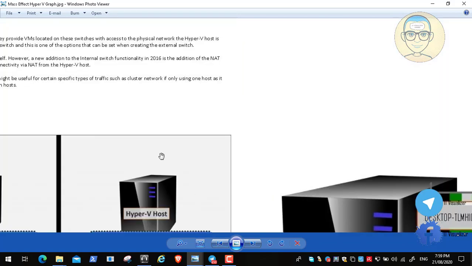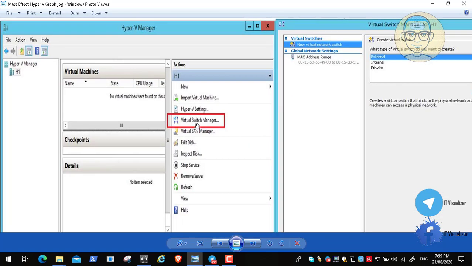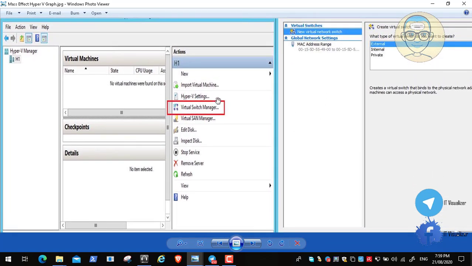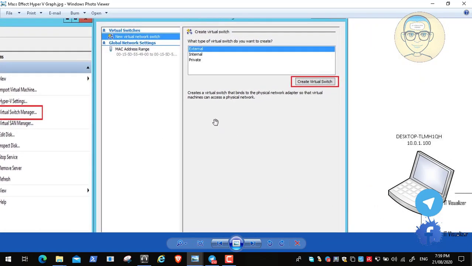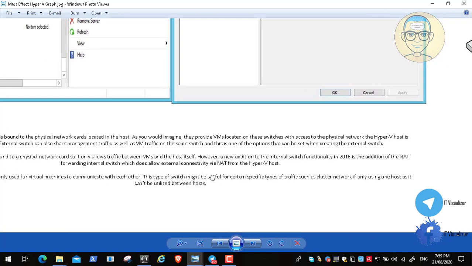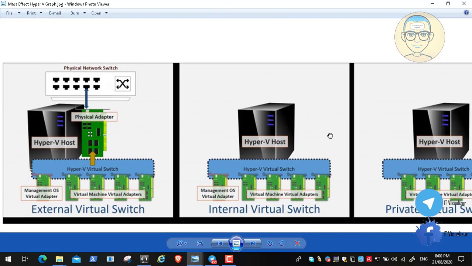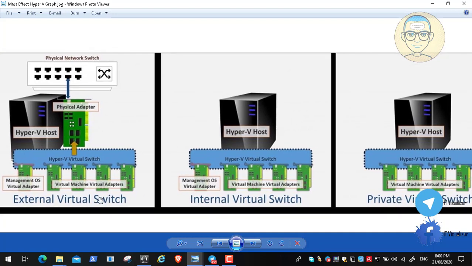Okay, what do we mean by a virtual switch here, and first of all, how can we create a virtual switch? Here, this is the Hyper-V. After we have installed it, we will go to the virtual switch manager, and then we will tell it to create a virtual switch. Okay, so here we have a couple of types of switches: something called an external switch, something called an internal switch, and something called a private switch.